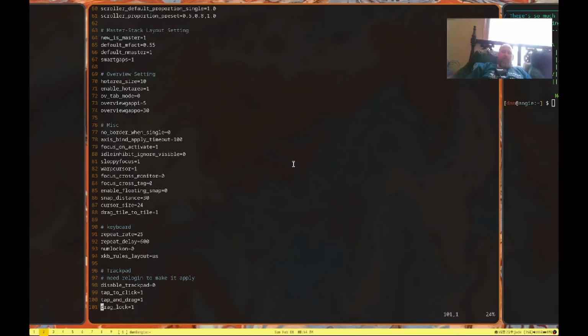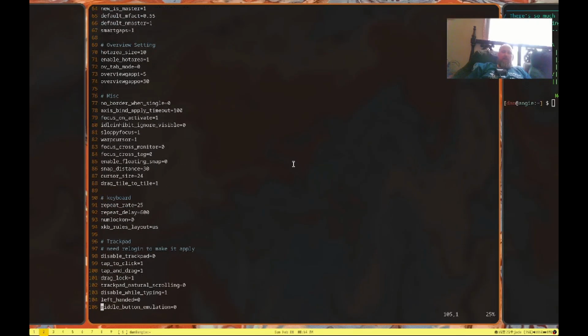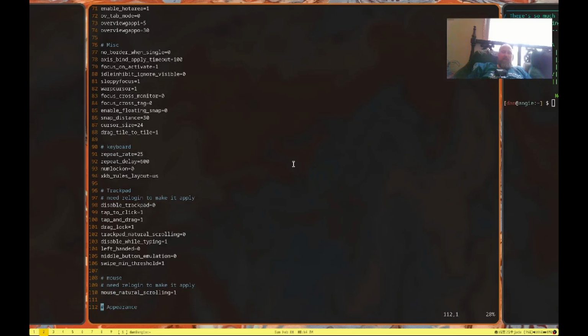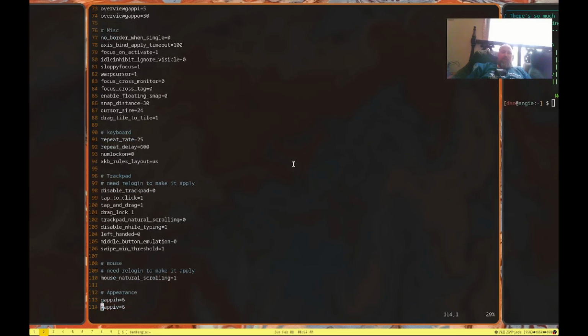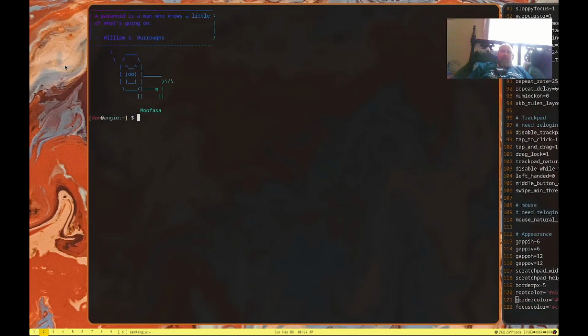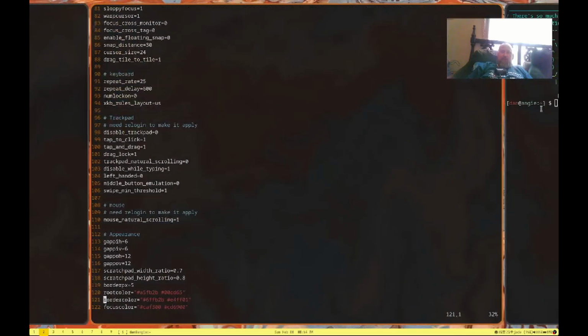The KB rules are on, and trackpad, I don't have it disabled. I have it tap to click, so I can tap it to click, and I have natural scrolling, so that means I can scroll the windows. So if I go like this, I can scroll with the mouse. We'll go ahead and scroll back. Well, it's still a work in progress. There we go.